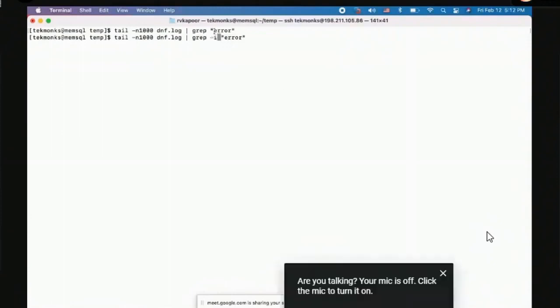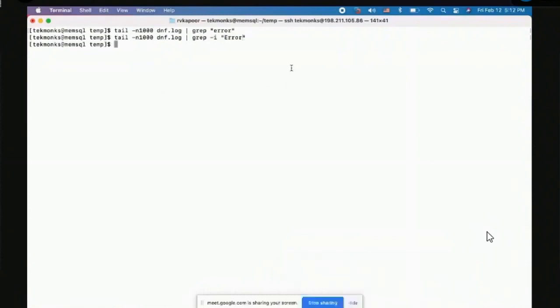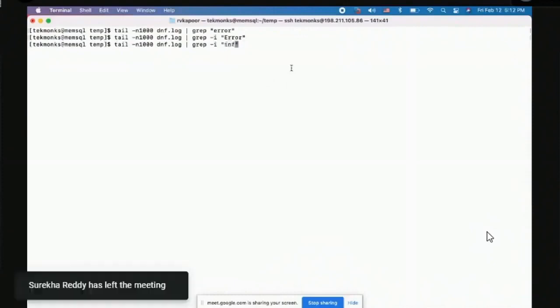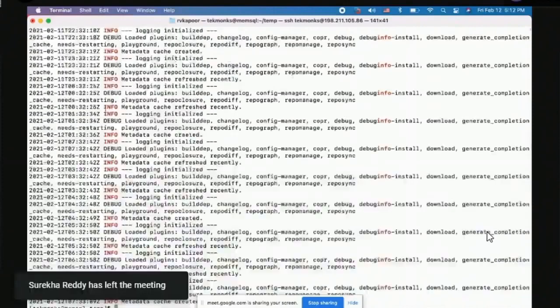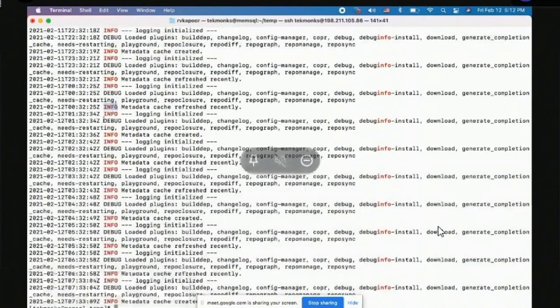If I said grep -i, that means case insensitive, which means if it was lowercase error that I'm looking for, or if it was uppercase ERROR, it doesn't matter. It will be case insensitive. Again, there is no error. So let me say, okay, well, what about info? Is there any info? So you can see, grep will actually highlight it for you to say, okay, I found these lines and they have info.